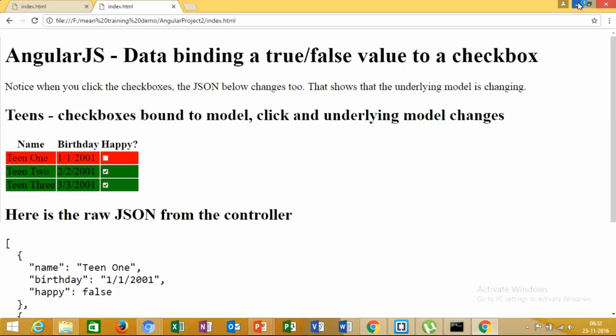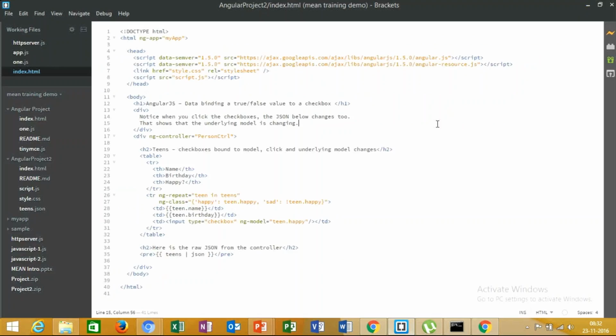We had enough. Can you show the code for this? Okay, the code for it. The second application I'm showing you right now.